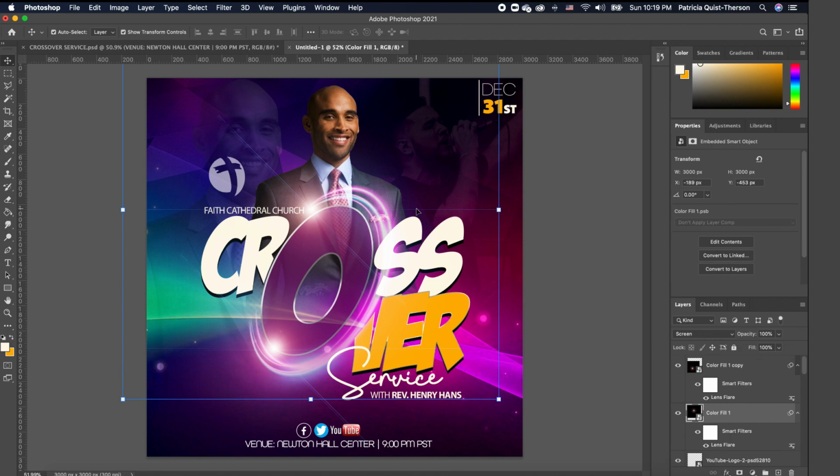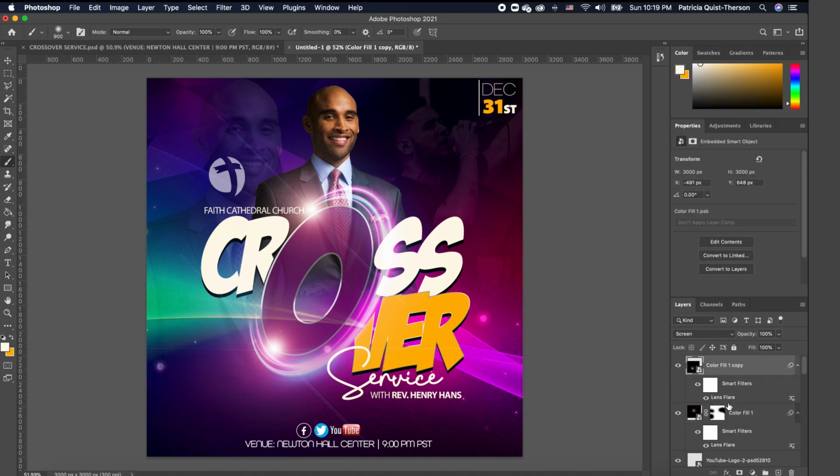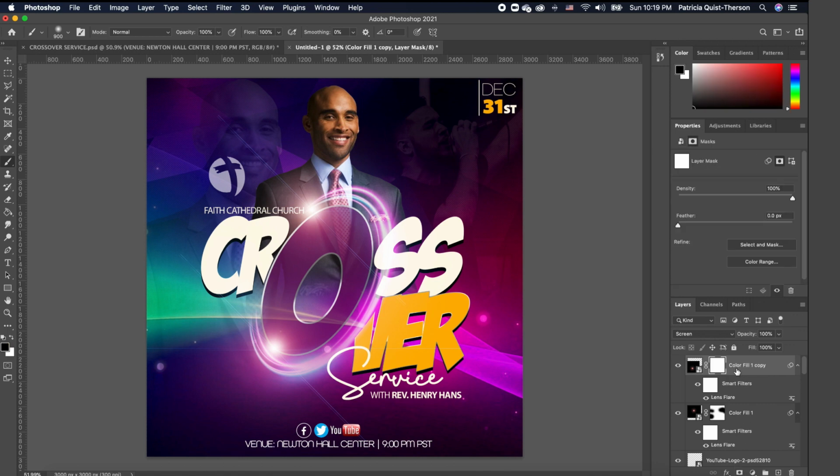Now if you don't like these lines that are showing up, you can add a layer mask and you want to make sure your foreground is black. Pick your brush tool. Now we know that when it comes to layer mask, you can hide anything using black. So as we brush over this line, you realize that it hides it. We can do the same thing here. If we want, we can do that as well. But you want to make sure that you click on the other lens flare, add a layer mask, then you can go back and erase on that layer as well.